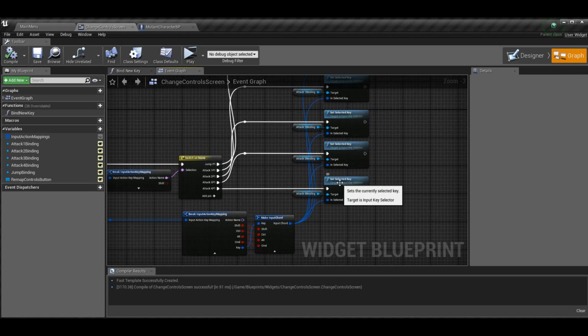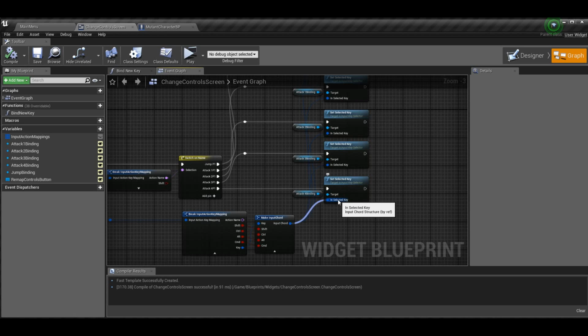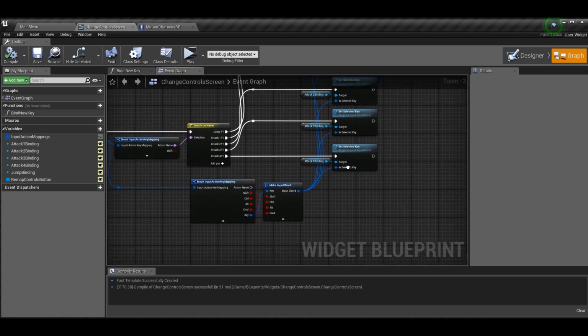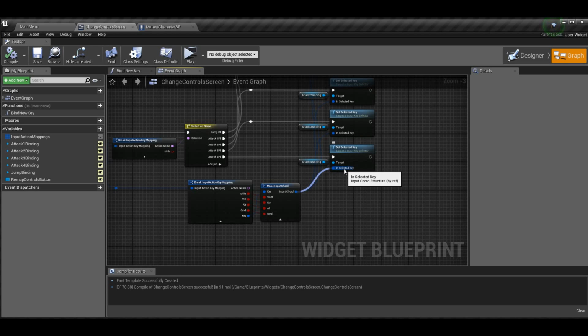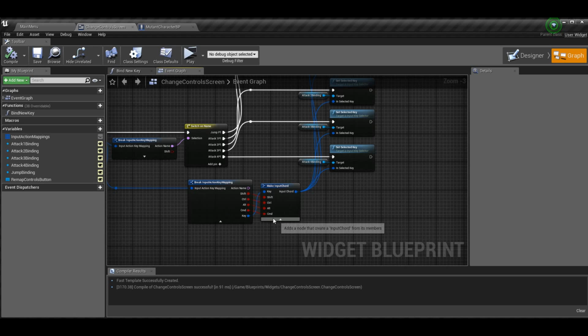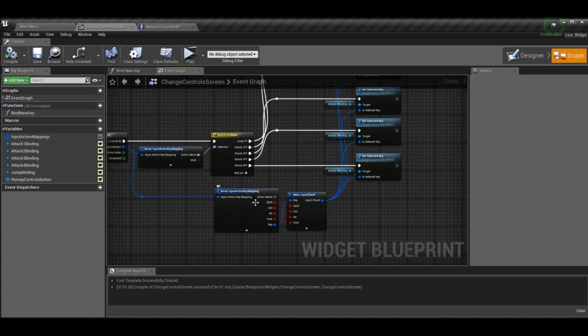But the set selected key requires an in selected key. This in selected key is an input chord structure, which, to be honest, I don't entirely know what it means. It basically means everything in the input action, but not the name. So I'm not entirely sure why these are separate anyway. I feel like it should be all related, but regardless, it doesn't really matter. The important part here is you need to transfer in all the data from your input action key mapping other than the name.